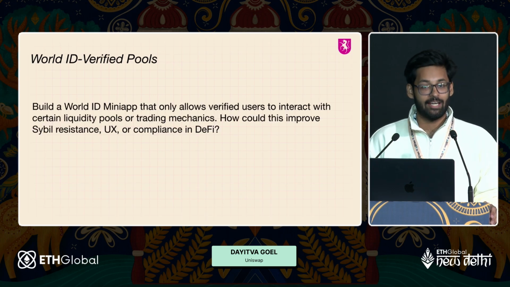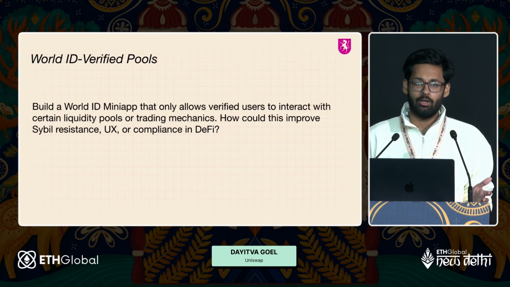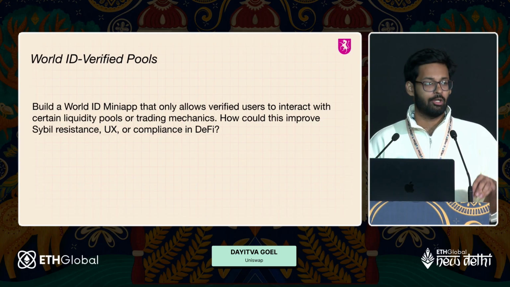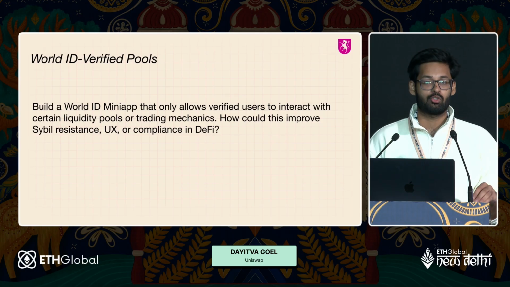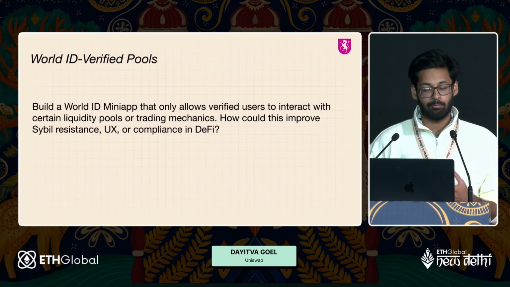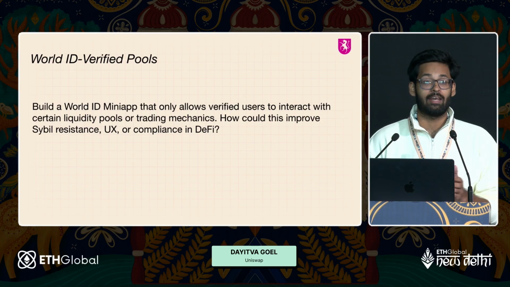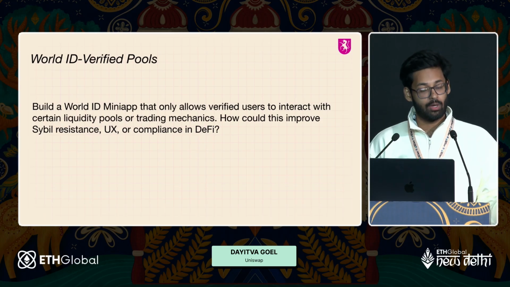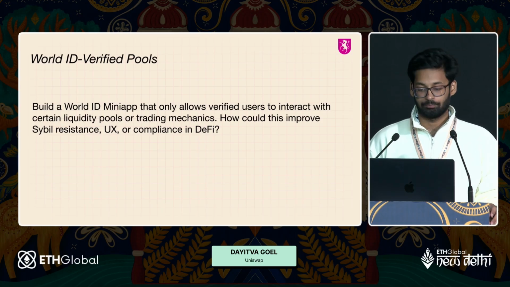Next is the World ID verified pools. Coinbase already uses Uniswap V4 for its own verified pools, so it offers KYC and institutional-standard AMM pools to users so that they're not interacting with pools that do not meet the standards. So you can use World ID and build a World ID mini app that only allows verified users to interact with certain pools. Again, this is to reduce Sybil resistance issues and improve the UX and the compliance in DeFi.